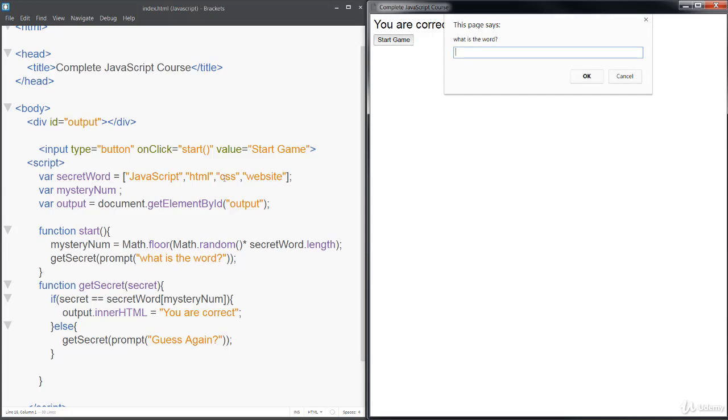So have some fun with this. Create some nice, interesting secret words. Try the game out for yourself, and make sure that you get used to using the recursion. So basically that's calling the function within itself. And this is really useful in place of a loop.